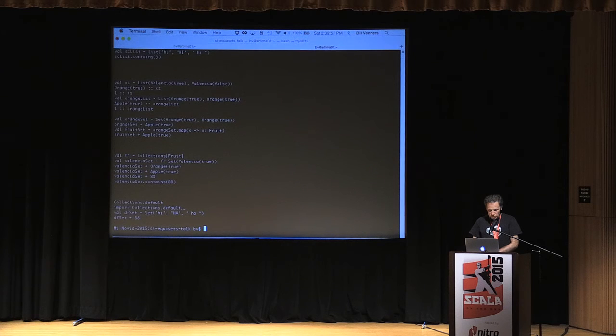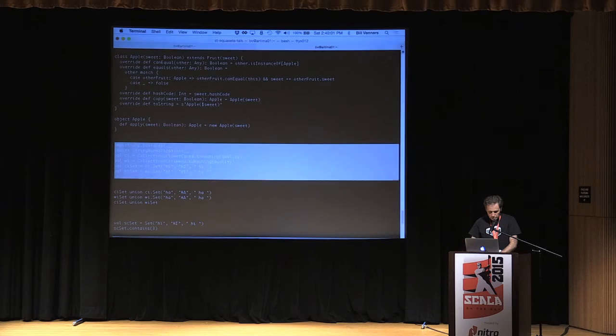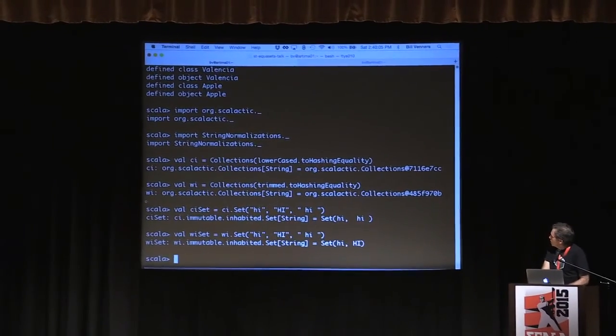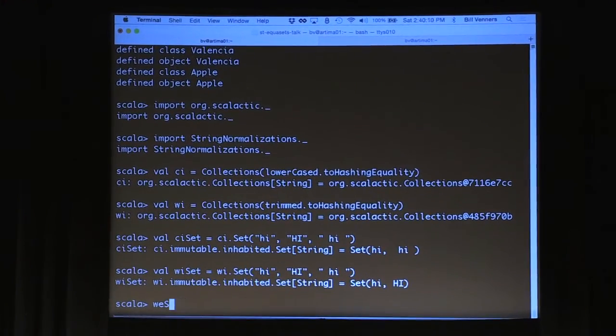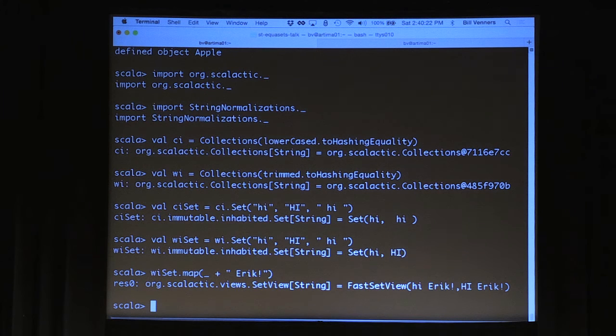I'll show you. Let me grab these guys, I guess. Can you see that? Yep. So I have that WI set. Let's map it to something. I don't know. WI set dot map underscore dot plus space Eric. Is that how you spell it? I never know how you spell it. Hi, Eric. Yes. So we'll just say dot length.